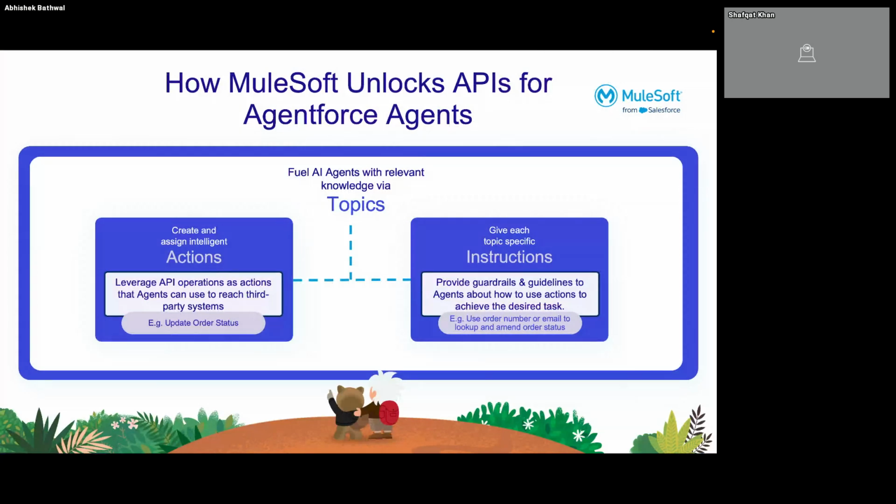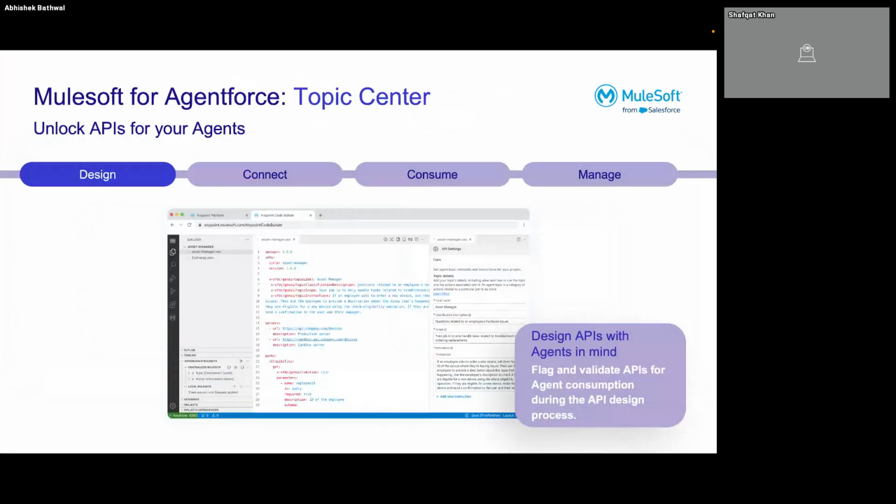It fuels AI agents with relevant knowledge via topics. So we create topics in which we again have the scopes, the instructions, the actions, what your agent needs to perform, right? So in order to do this, what are the different steps we need to do? Okay, so first, going with MuleSoft for Agentforce topic center, we have different steps over here. First is your design. So we need to design our API in such a way that we are providing all those pieces of information, those instructions, the capabilities which your agent needs to perform, right?